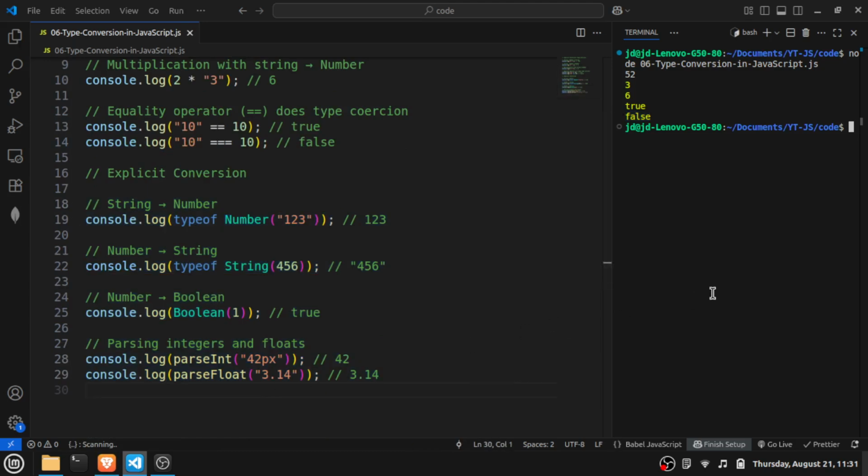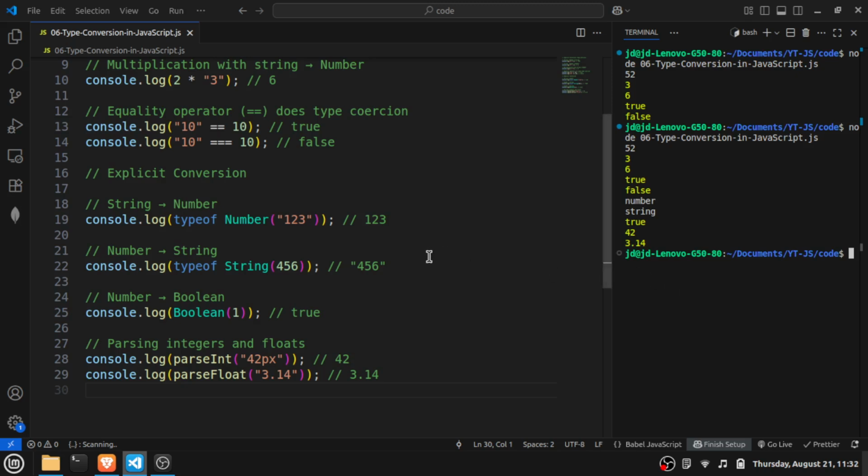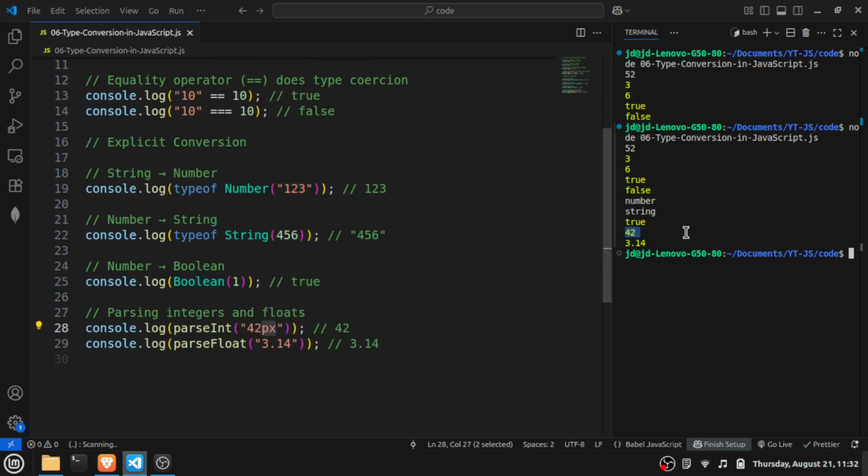If you see, here Number, let me run this first. Yes, so here Number of "123" gives the typeof as a number value, and String of 456 gives a string value. If we convert 1 into a boolean, we get true as the output. And parseInt of "42px" takes only the number part and ignores the rest, meaning it takes only the number part 42 and ignores the px value. If you see the output, this gives 42. And parseFloat of "3.14" gives us a floating point number also.